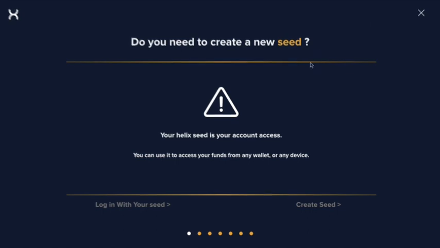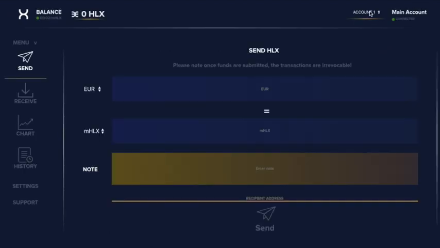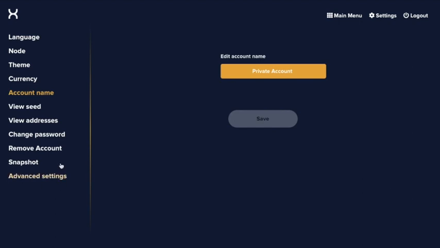However, if you create a new seed, you will need to create a new password for the Seed Vault file because you are creating a new seed and it requires unique encryption. Later, you can delete one of the accounts by going to the settings and clicking on the Remove Account button.